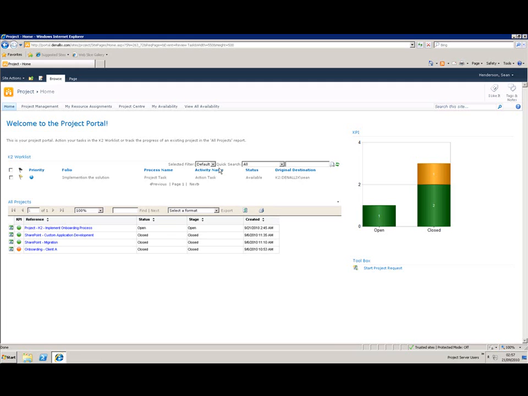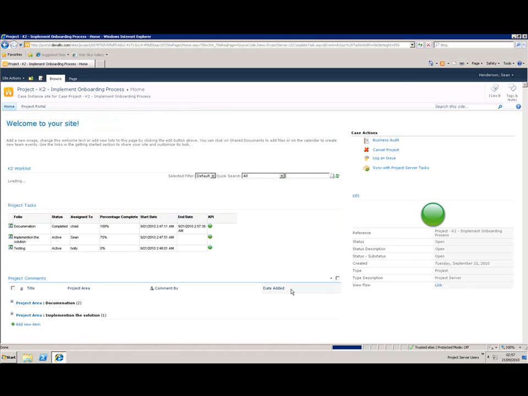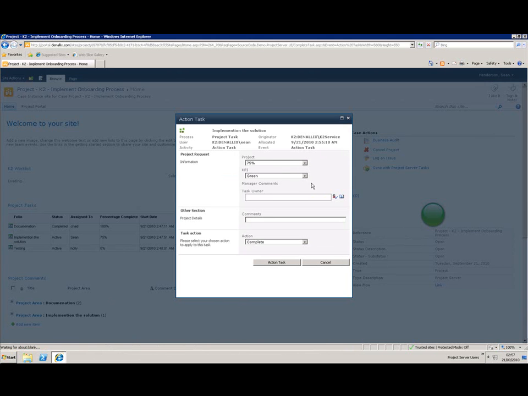So here, for implementing the solution, if I click on this item and I'm wondering why this item is being allocated to me, I just double click on it. We get taken to the project site, and so I can find any and all that documentation.